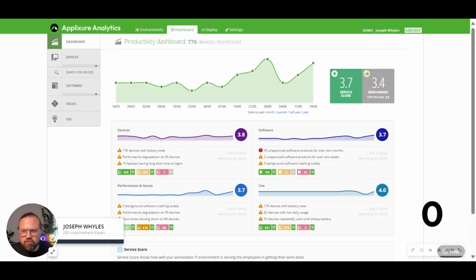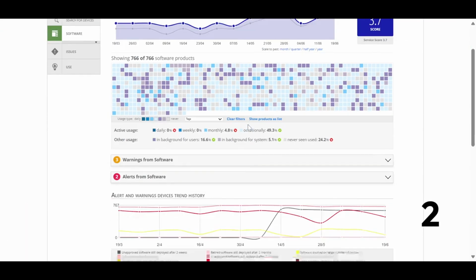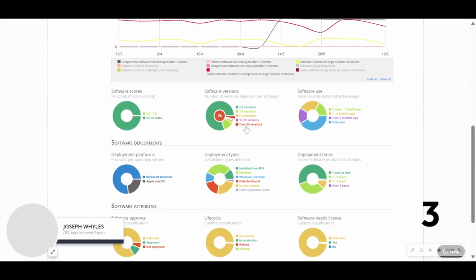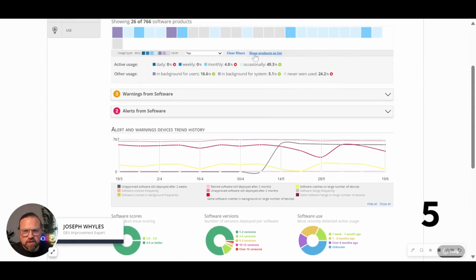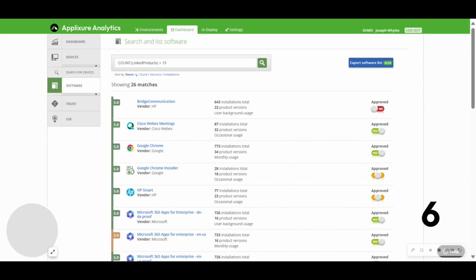So the first thing for IT to do to remedy this issue is to quickly identify which and how many software versions you have in use. So let's start the clock to see if we can find them in 10 seconds or less. So we go from our Applixure dashboard to software, scroll down to software versions, click on the software versions where there's more than 15 versions on the software, and there we have it, stop the clock.